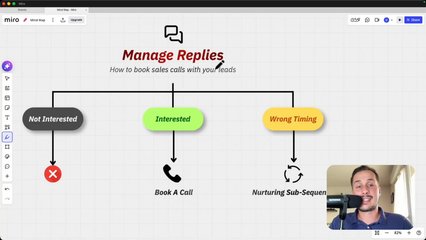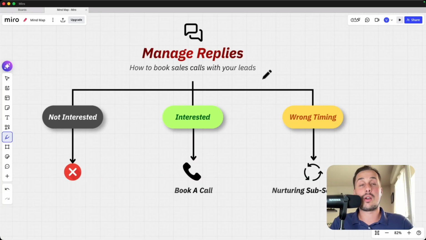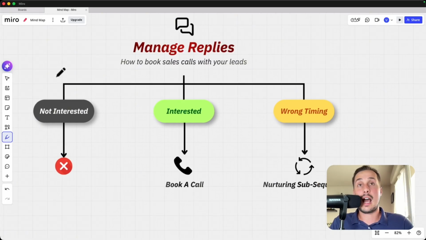The next thing I want to show you is what to reply to the leads who are interested. So when you send cold emails or LinkedIn messages, you will basically have 3 types of replies. You will have people who are not interested. These people, you don't care. And quick tip for all the people who are saying unsubscribe or spam and so on, you can add these people into a block list. And by doing that, you protect your deliverability.